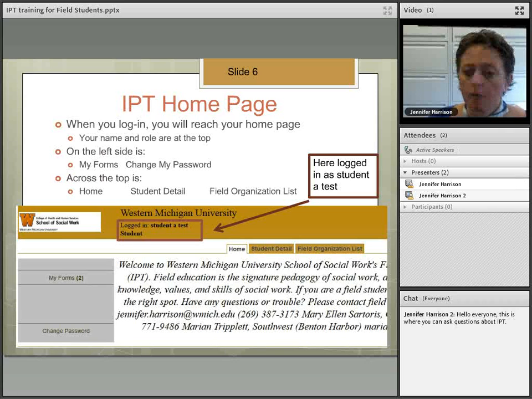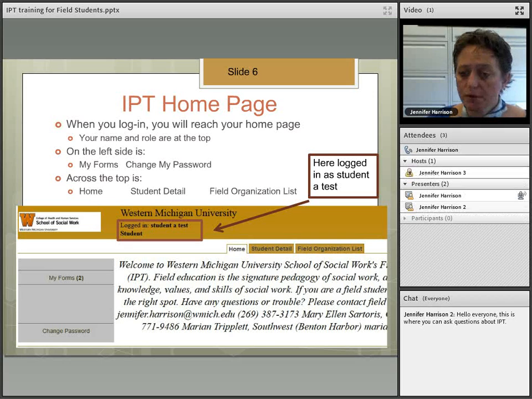A couple of things that you need to be aware of on both this top toolbar and also the left-hand side toolbar. The top toolbar enables you to go to your student detail, which is information about you specifically, as well as to view field organizations that have available field placements. On the left-hand side toolbar, you have My Forms, and we'll talk about those in a minute because those are all the forms that you use when you are in your field placement, and also Change Password.